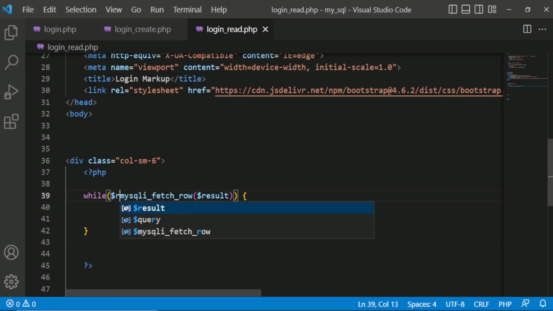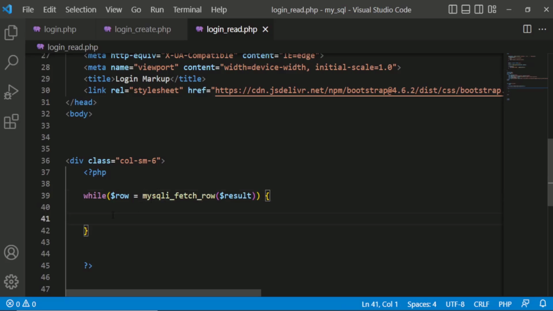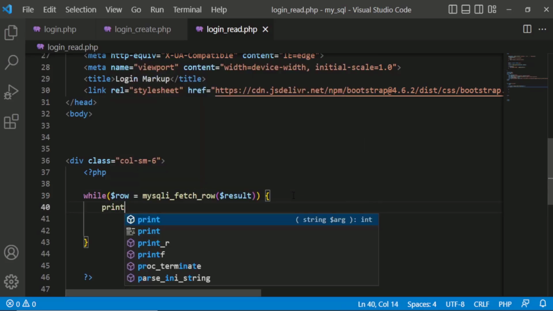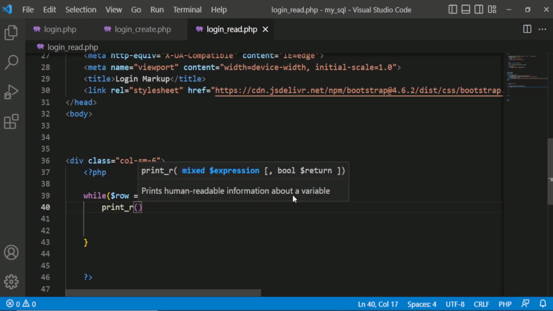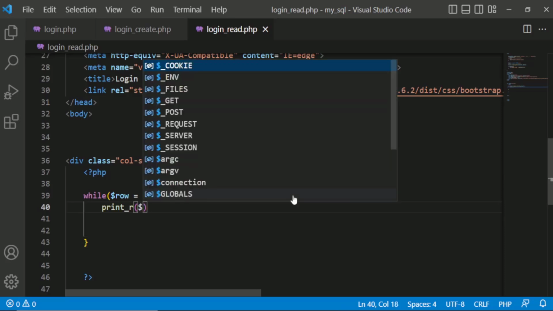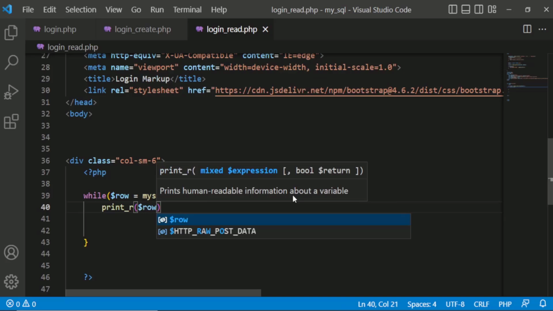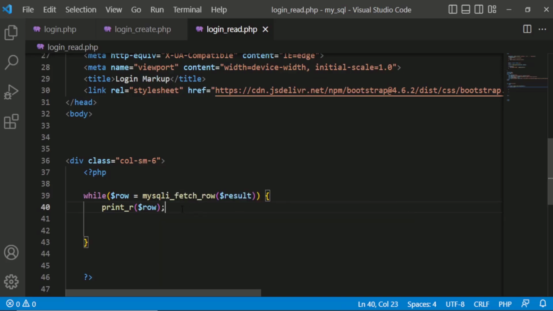So I'm going to declare a variable called row. Okay, so we assign this into a variable, and we come down here and output it with the print_r function. Inside here we're going to pass in the row. So that's what we're going to do. Now let's go to our browser and check the result of this.